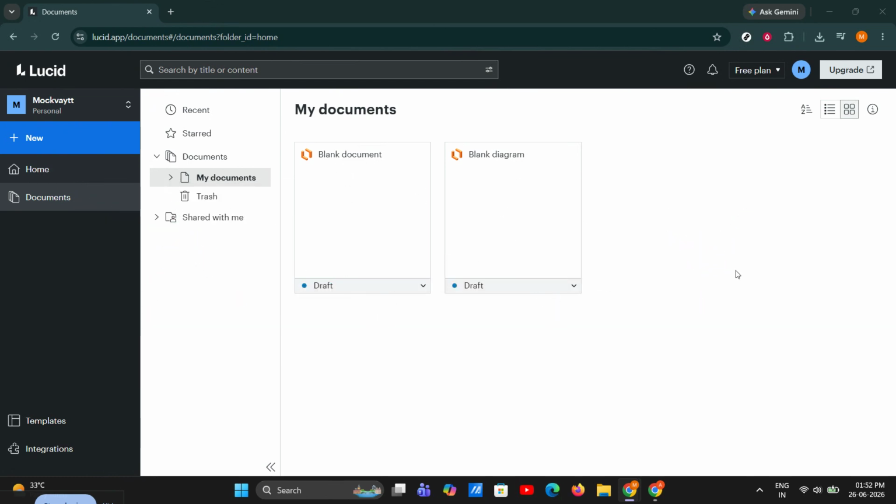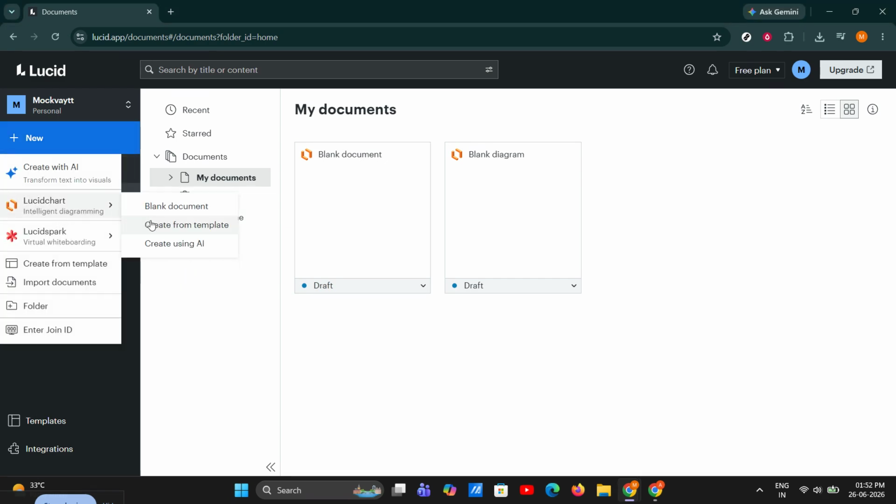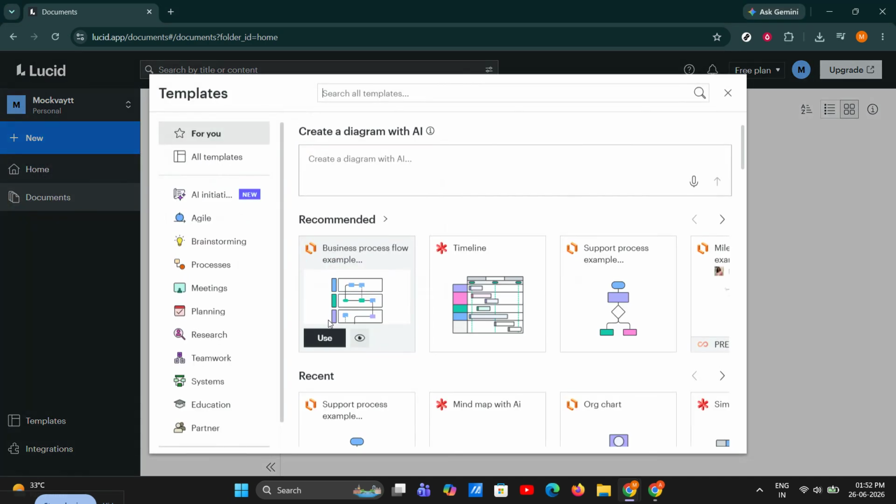Alright, let's jump in. First, log into your Lucidchart account. Once you're on the dashboard, click the New button. From there, choose Create from Template. This is the easiest way to get started because Lucidchart already gives you a structured layout that you can customize instead of building everything manually.